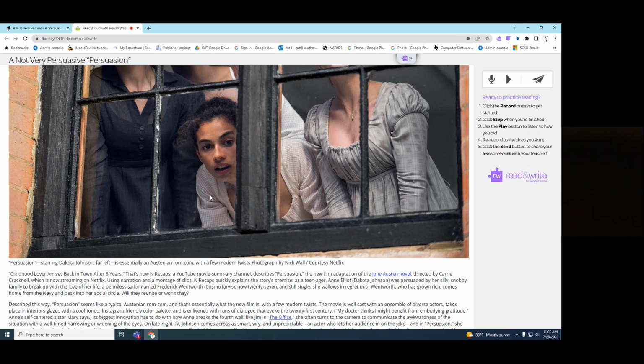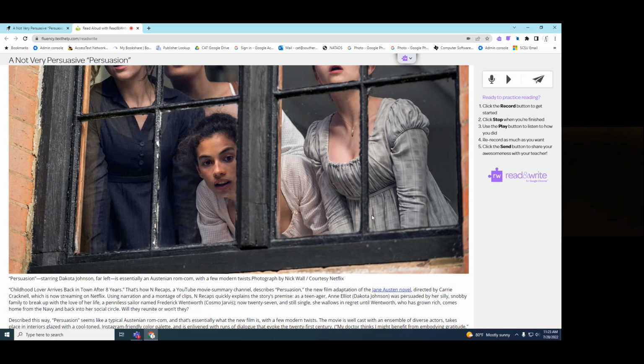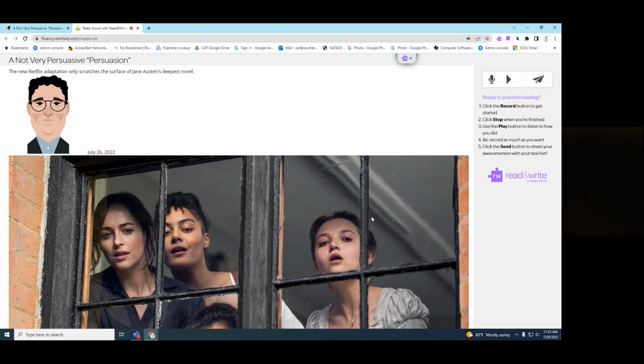Once you have recorded what you have read aloud, you will then have the option to also send your recording with your teacher or any other educator that may need to access a recording of your oral reading.